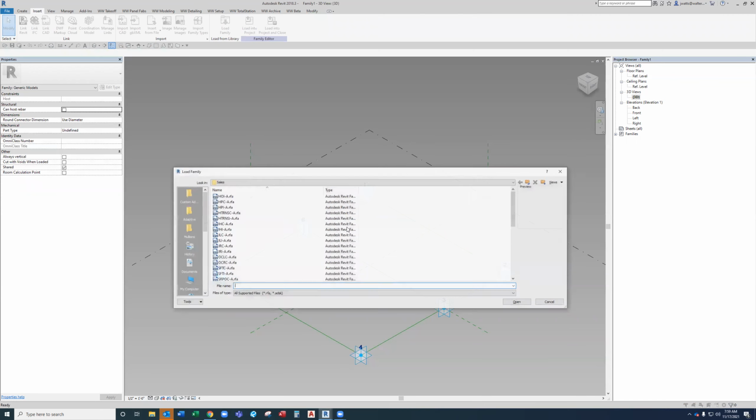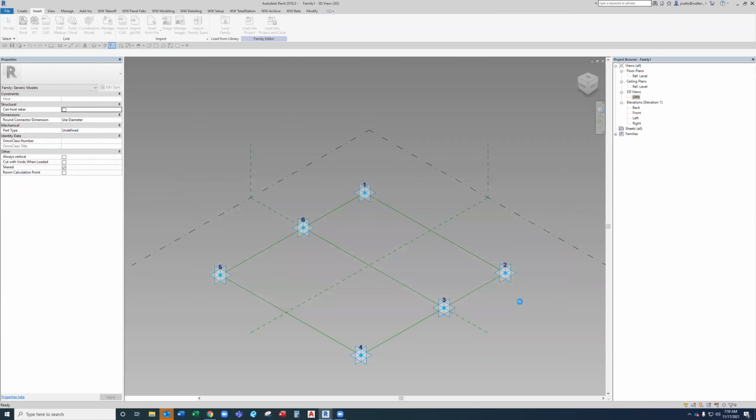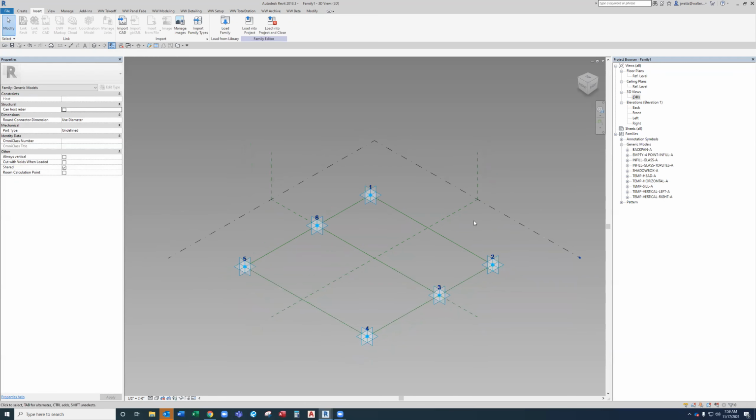And then we will grab the infills that we need. So again, under the adaptive folder, there's an infills. We're going to grab all of these. Open. Okay, perfect. Now, if you expand your family tree here under generic models, you can see that we have all those families loaded into our project now. So now the next thing that we'd like to do is go to modify and family types.